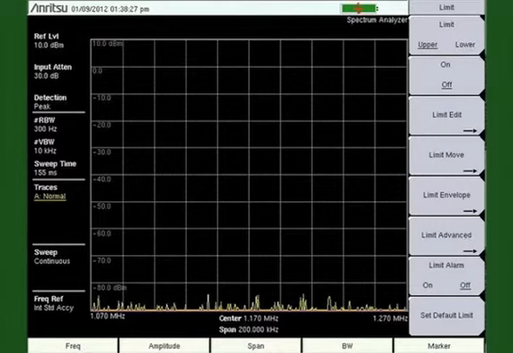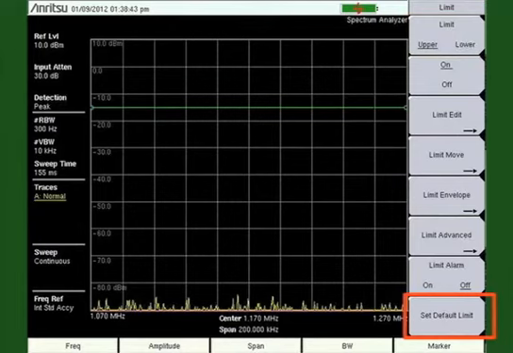Press Shift, then Limit 6. Make sure Upper is underlined on the top Limit soft key. If not, press the Limit soft key once. Press the Set Default Limit soft key.